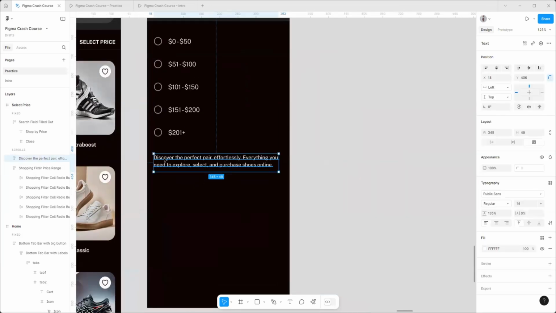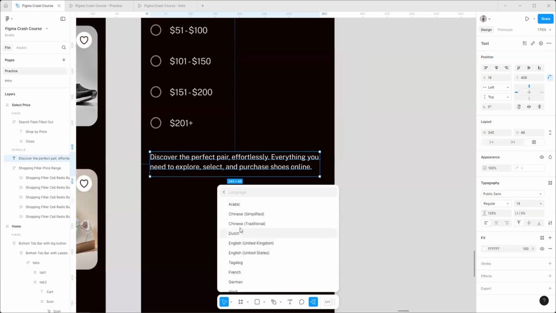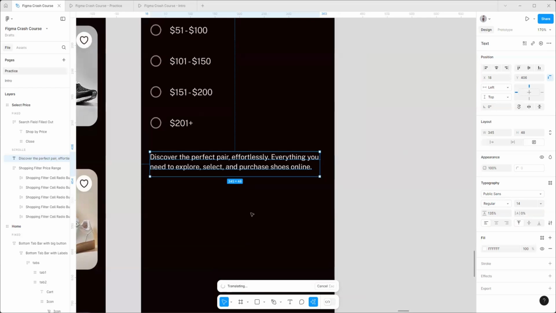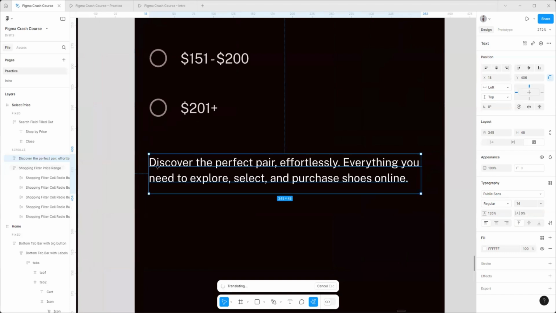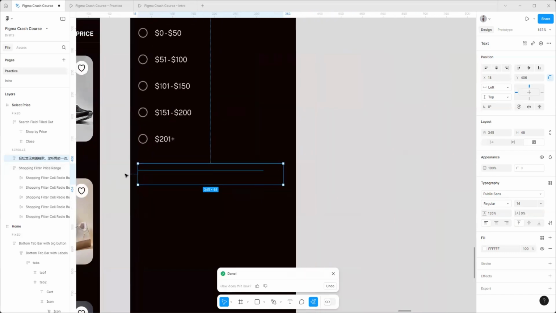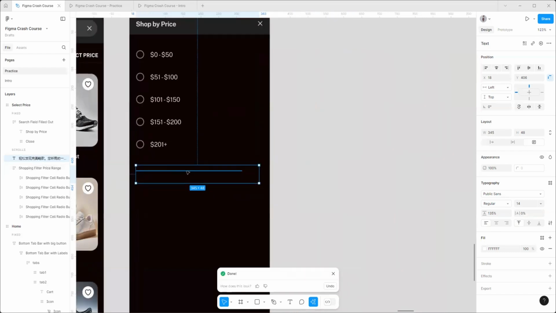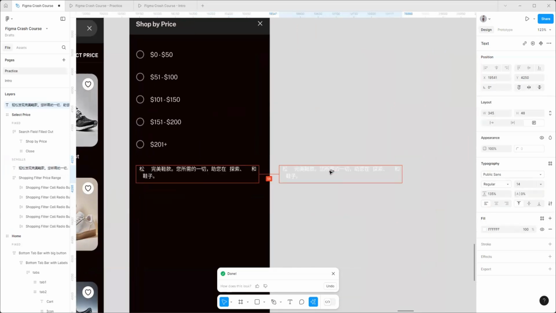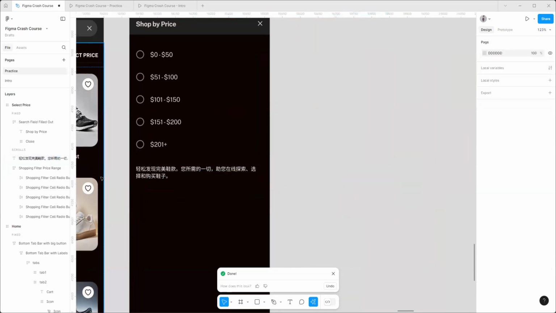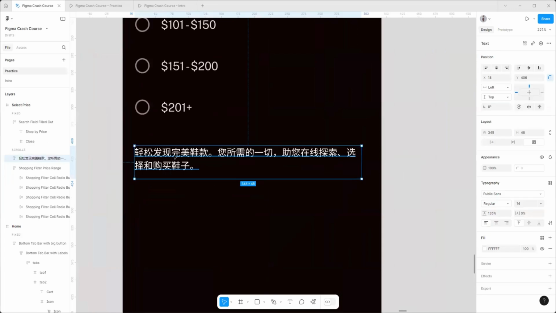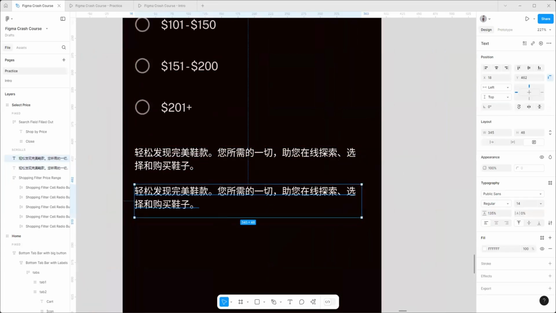Let's say we want to shorten it, maybe translate it to Chinese. Let's say we want to translate this text to Chinese language. I think it's doing that, but I can't see the text anymore. Okay, it's there. It's showing now. So we had this initially and it has translated it for us.